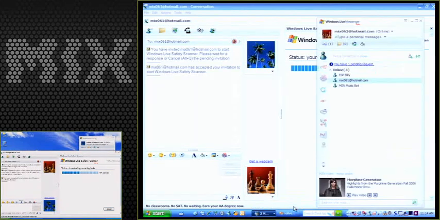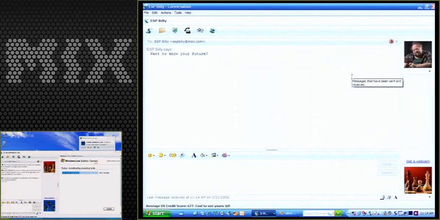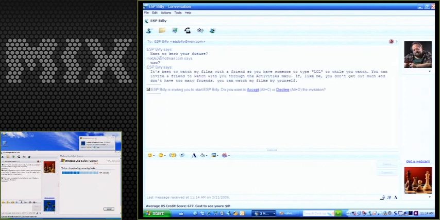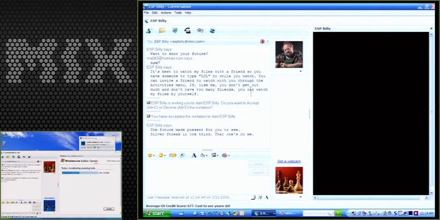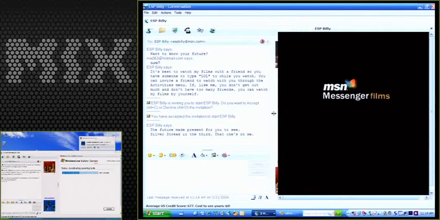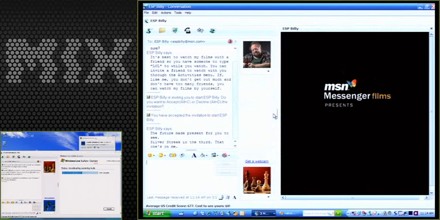So I'll go and show you ESP Billy here. So this is a bot in an activity application. Notice here that I've got a user tile that's reflecting that. It says, do you want to know my future? And this is interactive conversation with the bot. So I'll say, sure. Okay, and then I accept. So should get the sound here.